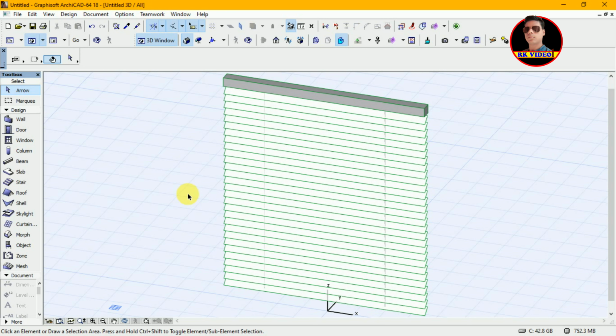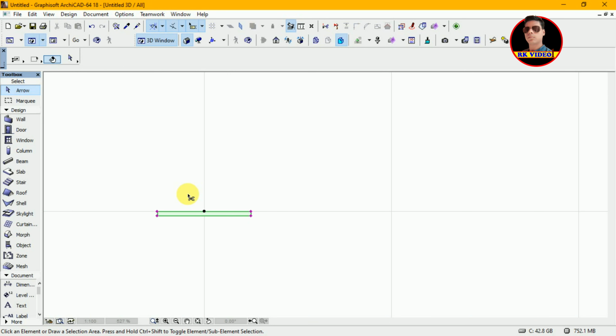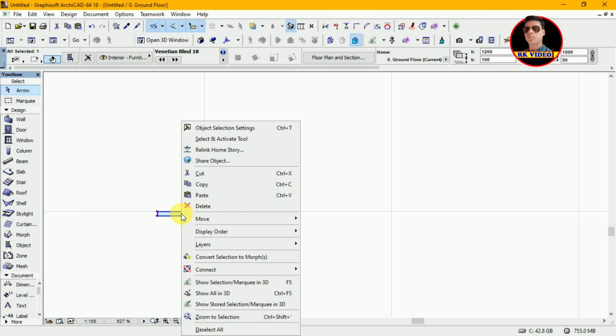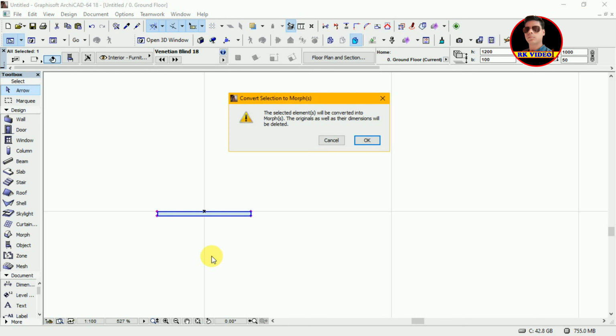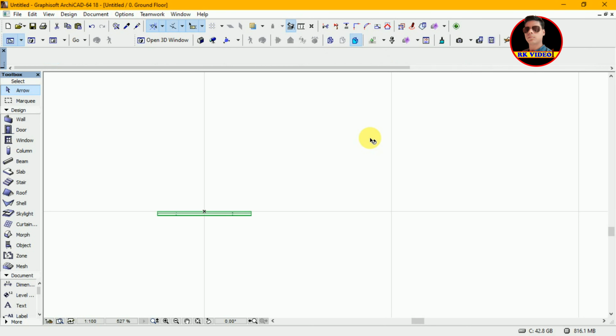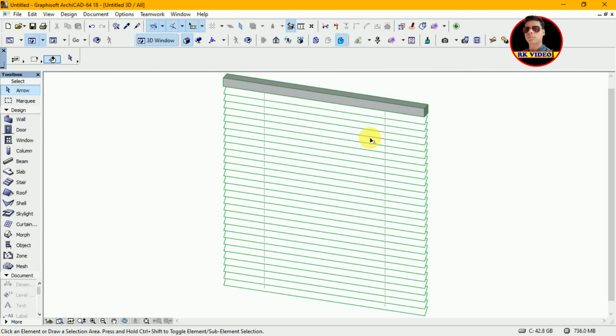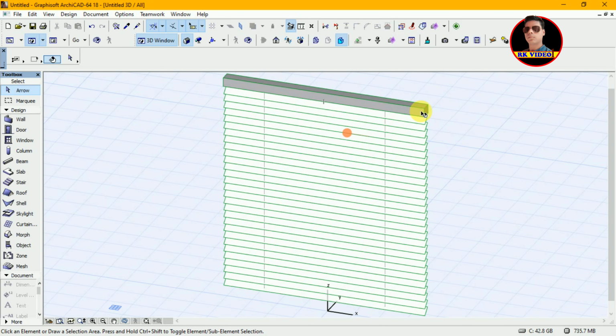Now go to 2D and apply the morph tool to edit this object. Here is the morph tool, convert selection to morph. Here it is converted, and we see it in 3D. Click on it.